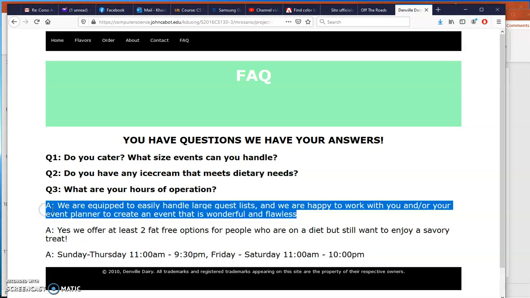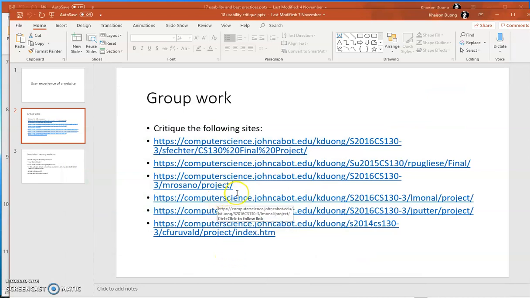I think taking this and putting it right after the question. So here's the question, here's the answer. Here's the next question, here's the next answer. I think that would be a lot more effective in terms of usability. Okay, let's pull up another one.